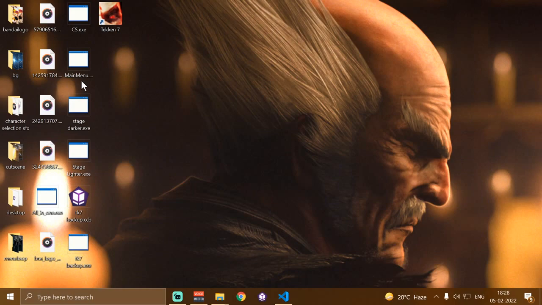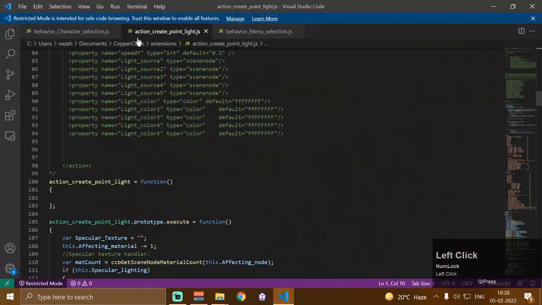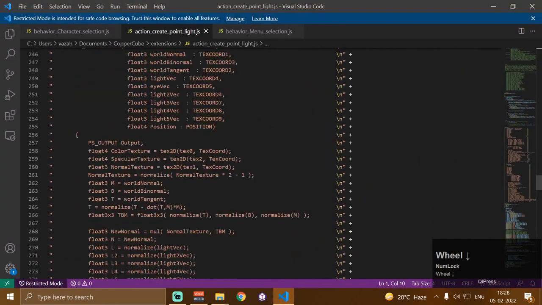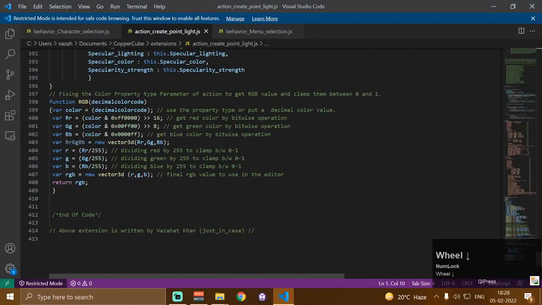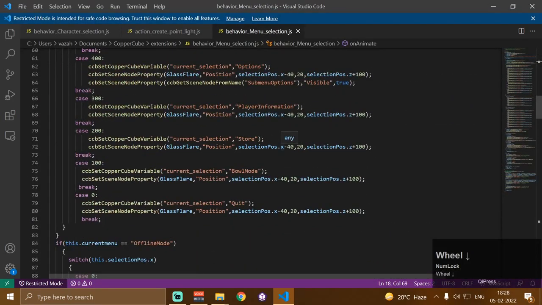So that's it. That's the conclusion of all the projects or all the scenes. So that's how I have created the scene, and that's how it works. I have this large shader here, which I have created. It does the lighting, it does the normal mapping, specular mapping, wind, and animation for the texture coordinates. Then we have the menu selection behavior, which does the selection for the main menu part.